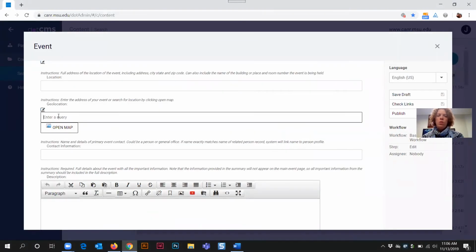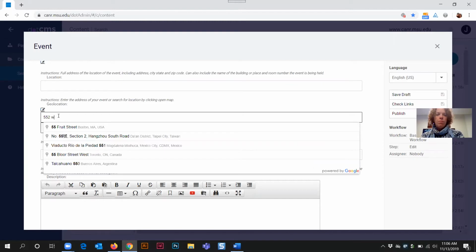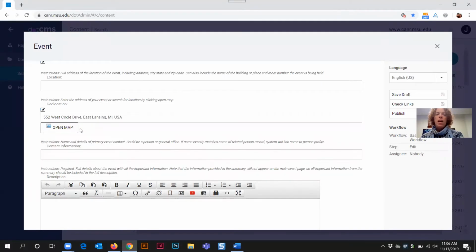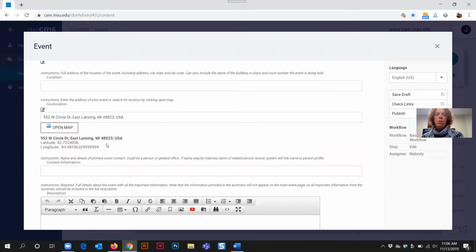So when we get to the geolocation field, you want to type in the address for the location of this event. You can just start typing and you'll see that there's different options that start to populate as the system tries to figure out which location it is that you're referring to. So I can select this actual address that I'm looking at for my event. I now have a lot of longitude and latitude showing for that GPS.